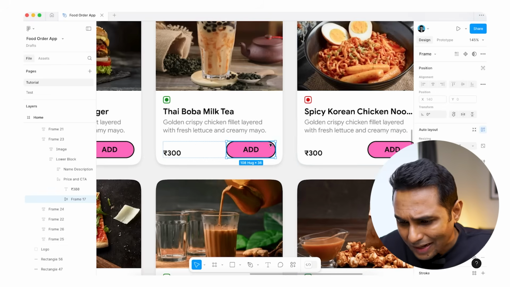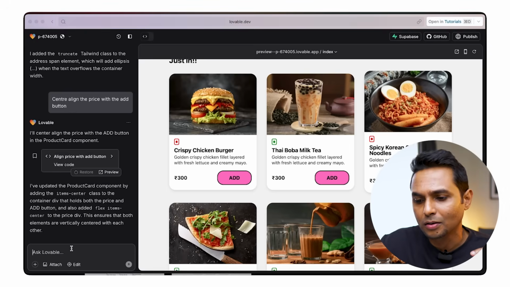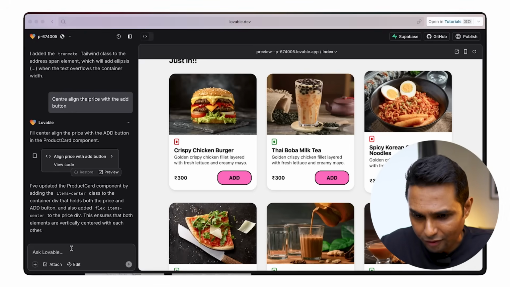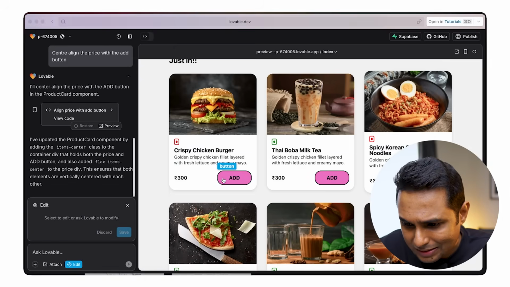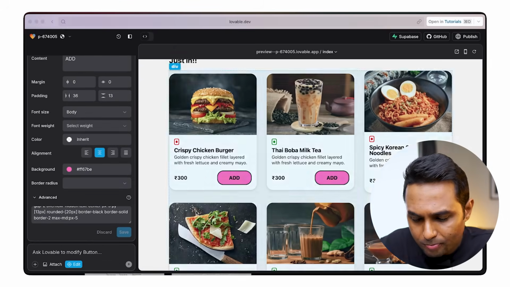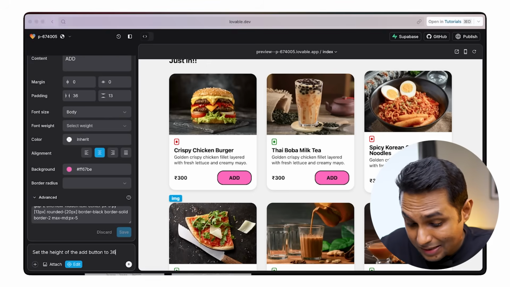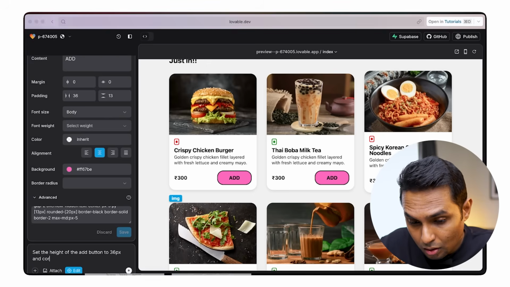And I also want it to be like a perfect pill like this. So what I will do is, I will say if 36 is the height, the corner radius should be at least 18 to make it look like a perfect pill. And that's what I'm going to do. So I'll just select this add button. Probably it's not needed, but still I will do it. And I will say, set the height of the add button to 36 pixels and corner radius to 18 pixels so that it looks like a perfect pill.